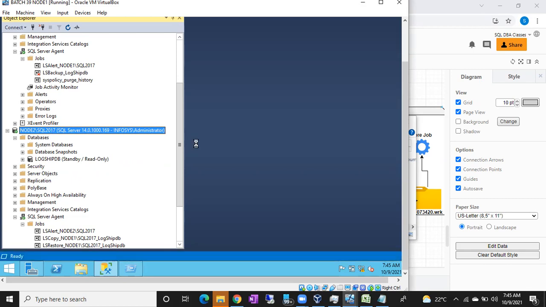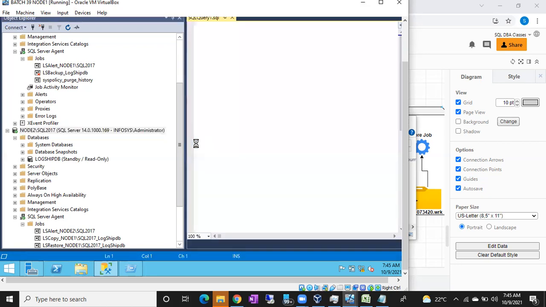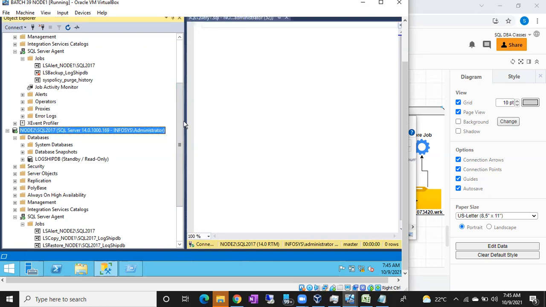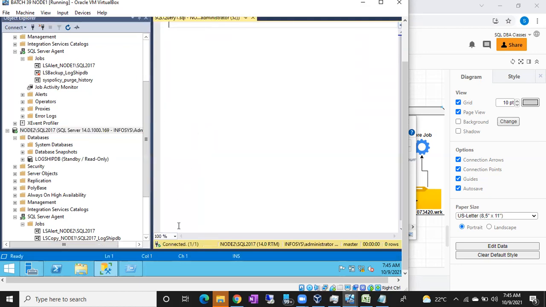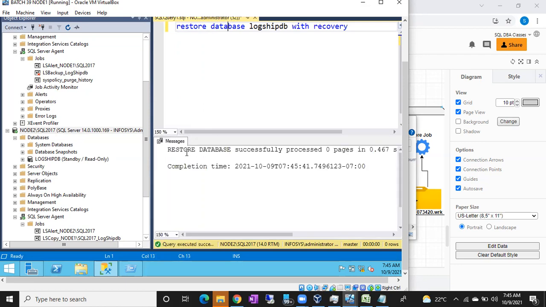Now tell me, guys, what I have to do to bring the database online. With recovery. What is the query? RESTORE DATABASE database name WITH RECOVERY. So let me run that query. RESTORE DATABASE logshipDB WITH RECOVERY. Just run it, and you can see it was successful. Now the secondary is online.